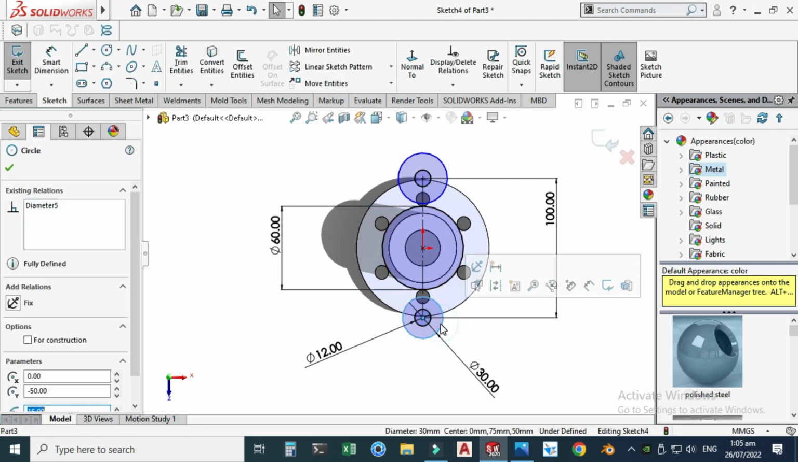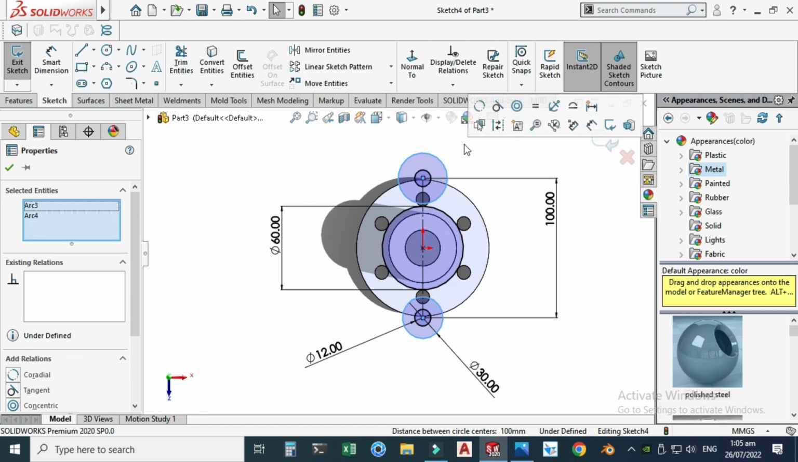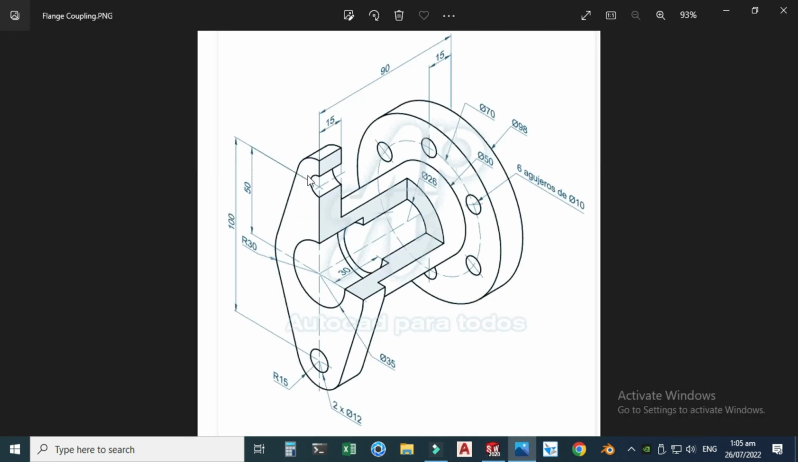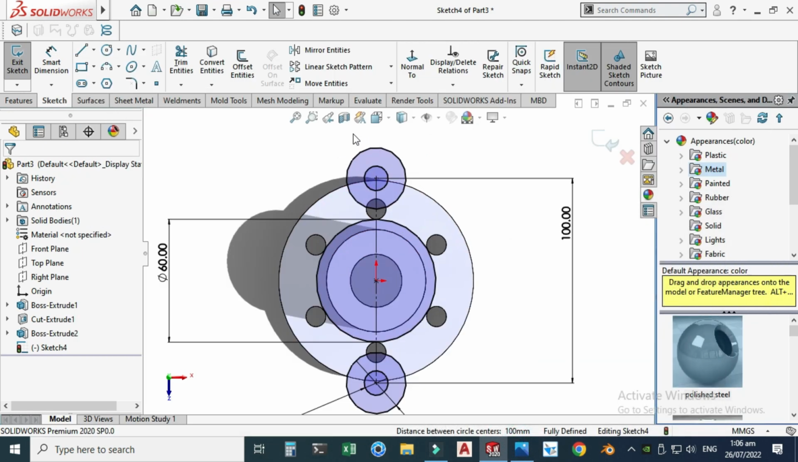And I will select this one, hold shift, I will select this one, and I will make them equal. I will give them a relation called equal, and select OK. Now you can see that these are tangent. So I will make one line, and I will make one relation called tangent.